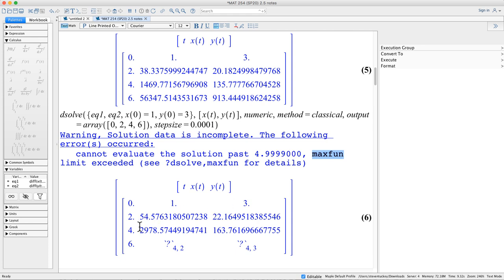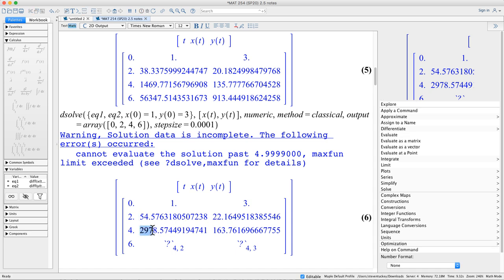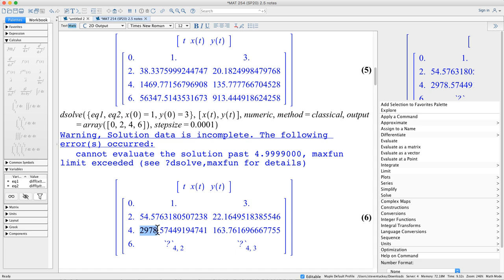So notice it was able to do the first couple, and that's actually pretty good. 54 is pretty good for our first step for 2, and then 2978 for the next one. That's actually really good. The right answer is 2980. So that's really good. That means that we're quite accurate after t equals 4. The problem is getting Maple to go beyond that means that we have to have enough storage room to be able to store all those decimal places to note the difference between them. And Maple just runs out of storage space.